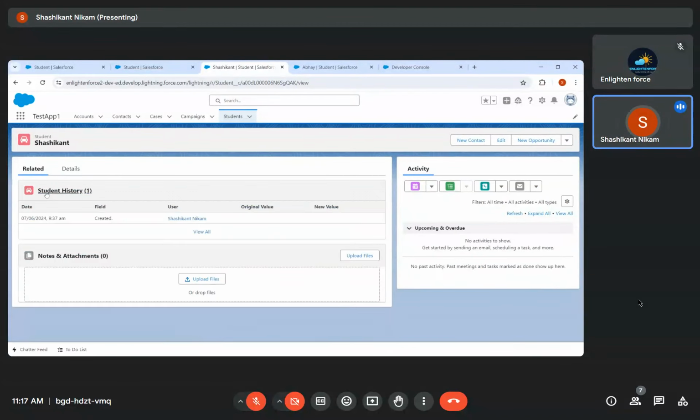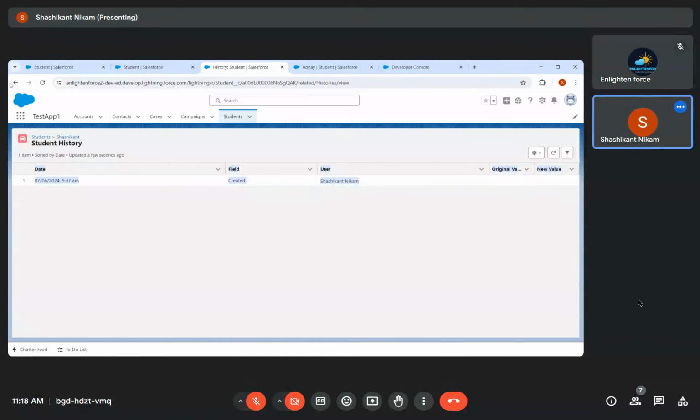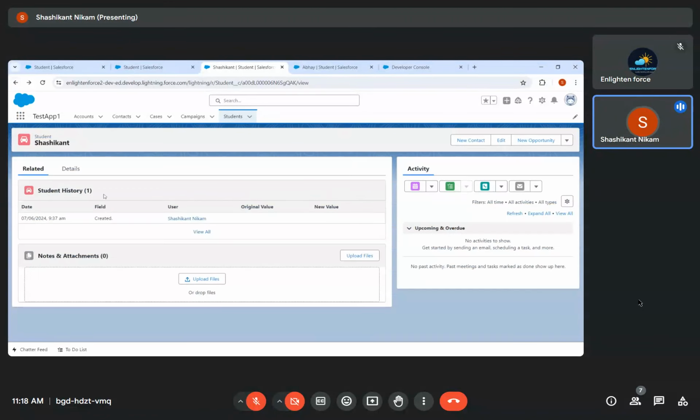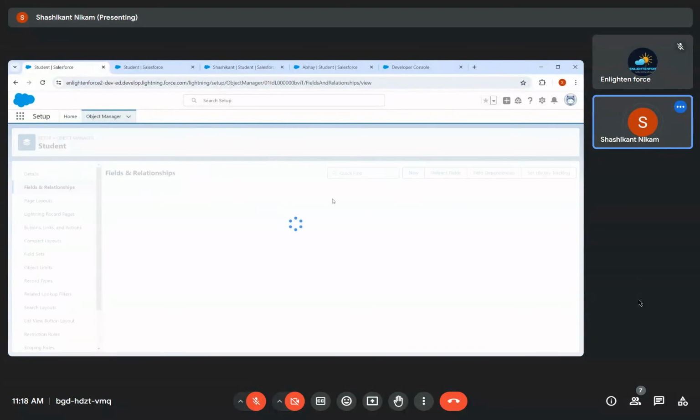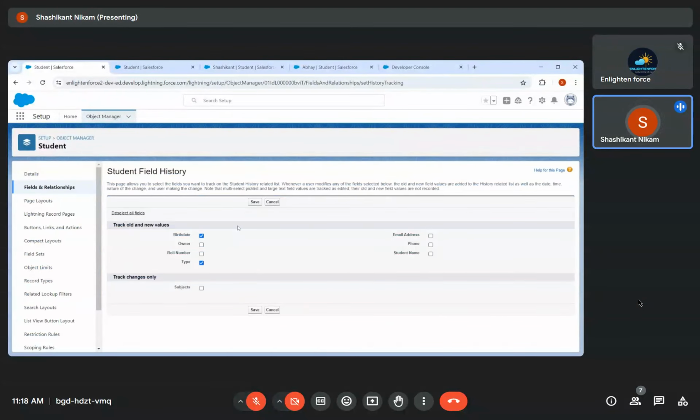Can you see? Student history has been created here, right? And it tracks the field and all the information here. Okay, so here we have set history tracking for which field we can see here. Click on it for birthday and the type.